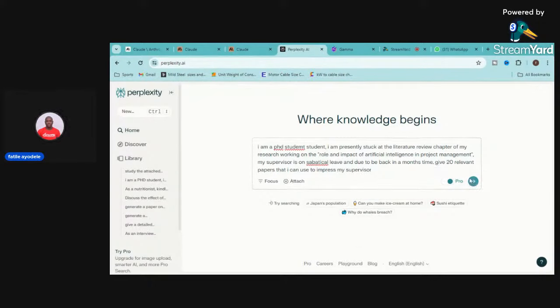If you want images related to your questions, it can give you. If you want YouTube videos related to the questions that you ask, it can give you. So this is very, very rich, and for researchers, this is excellent. This is a tool that is going to make your life very, very easy. I'm going to do something now. For researchers, I want to attach a drawing.